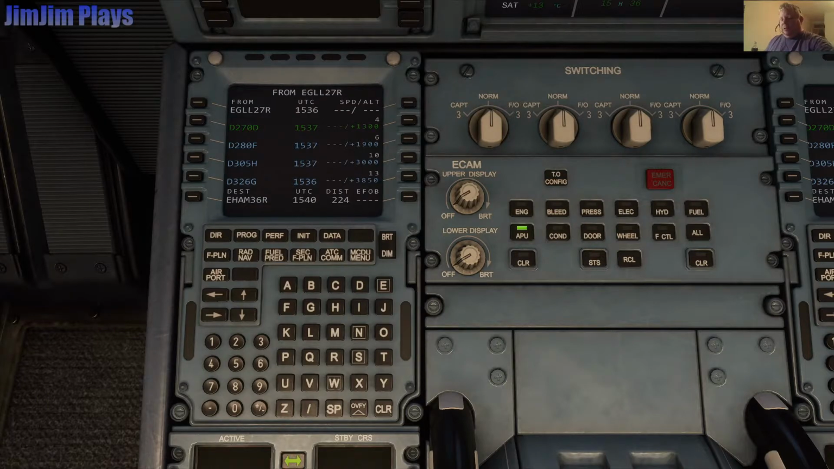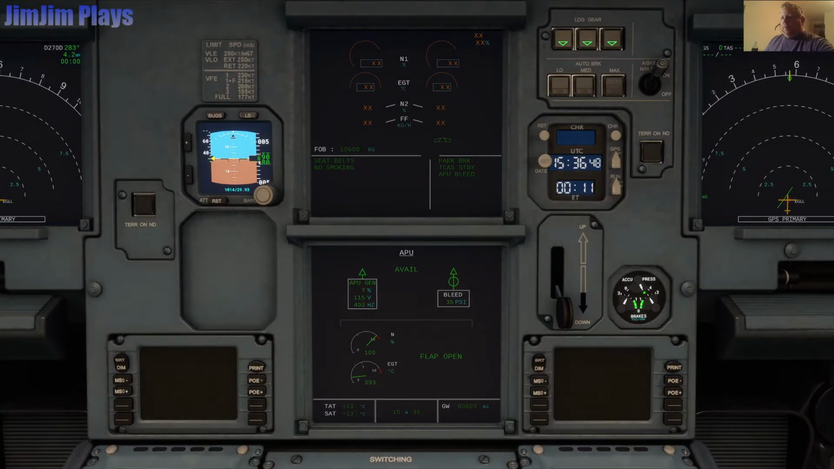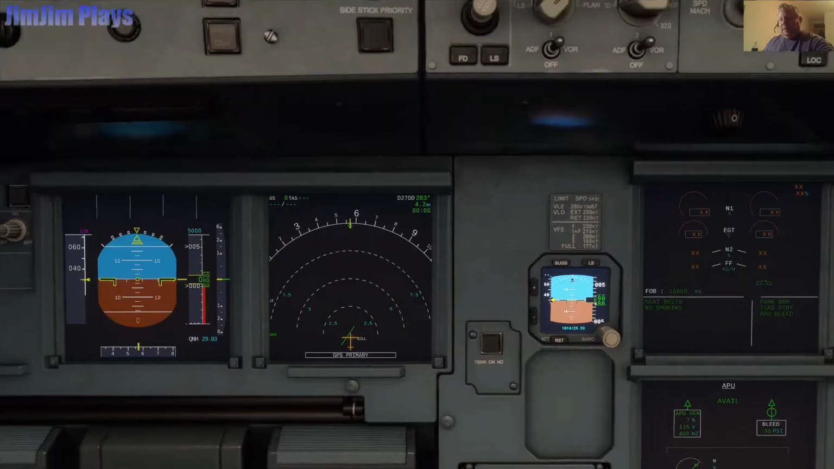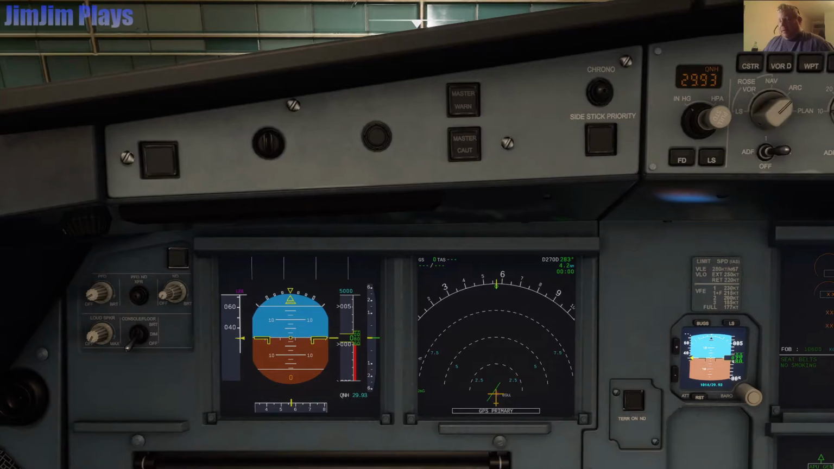Let's just check on our IRS align. I believe it's done now. IRS align is done, and yes, we have a nice display on here. So, let's set this to HPA. That's our barometric pressure. That's 101.4 here at the moment. Okay, I think we're in a position now where we can request pushback.